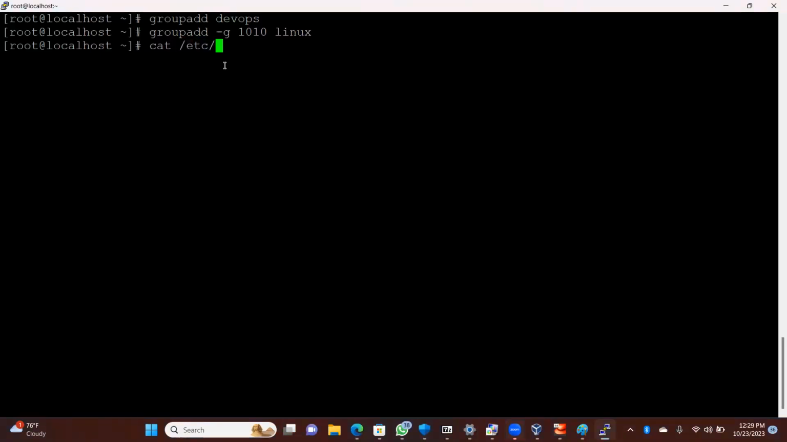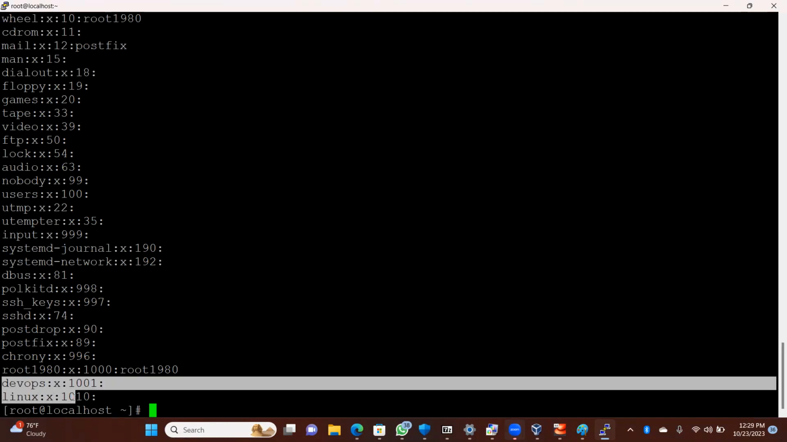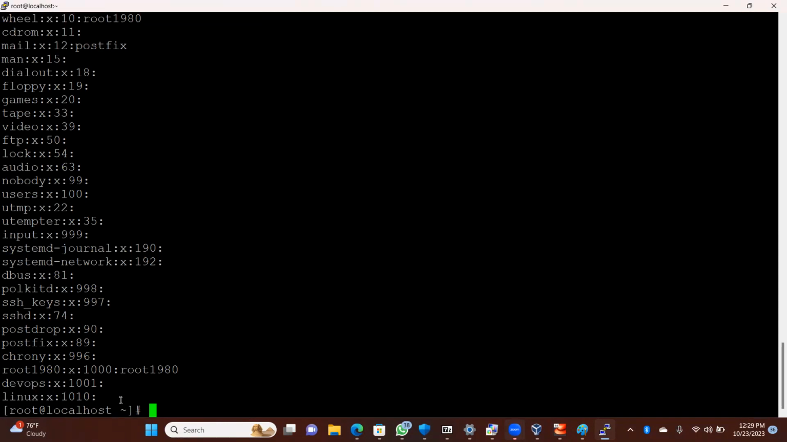/etc/group has the group information. You see DevOps and Linux. So we created the DevOps and Linux groups.